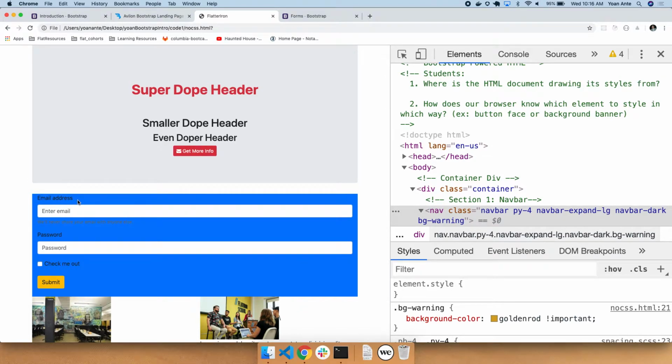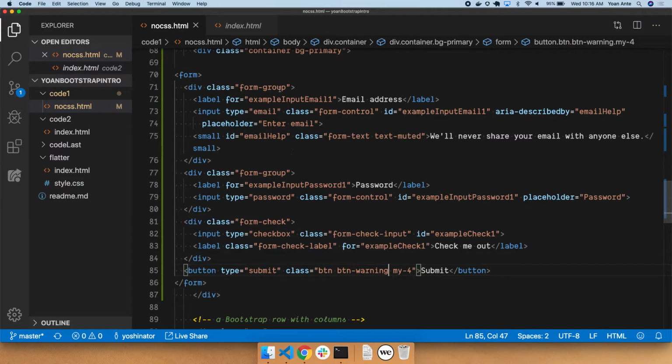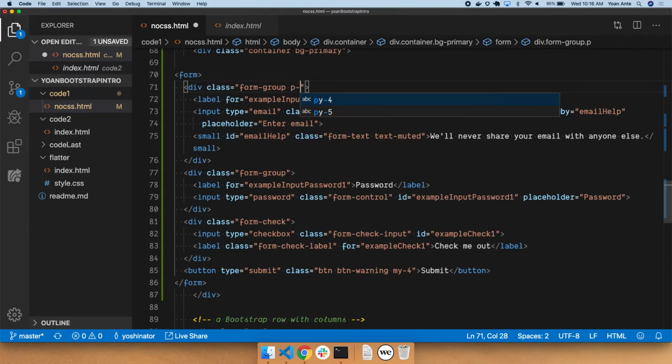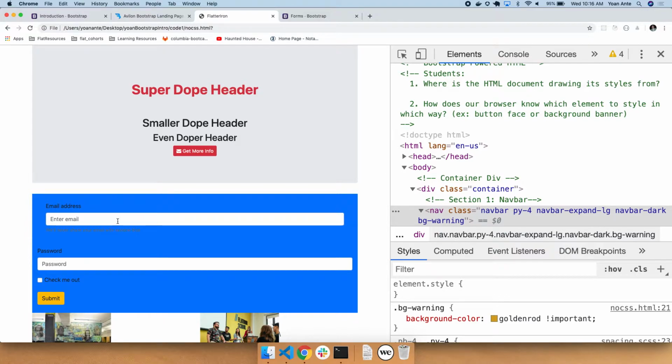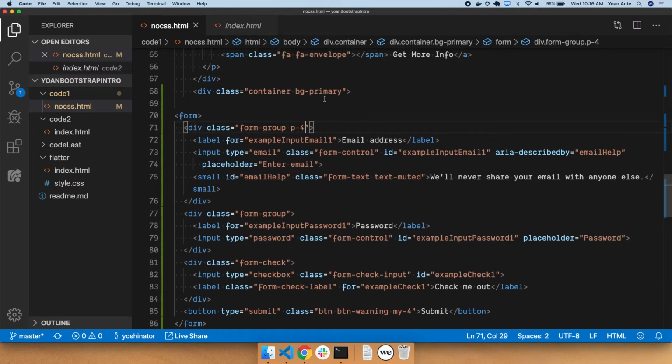The whole form, we could give it some padding to suck it in or push everything else out. So this form group, let's give it a padding of 4. I think it's P-4. That doesn't look good though. I want it on the entire form.